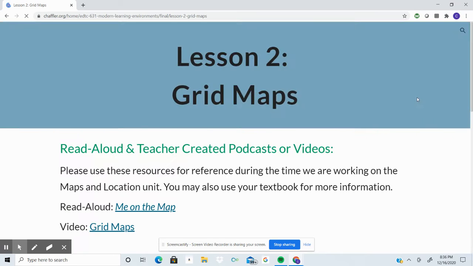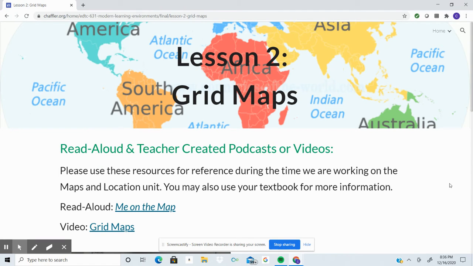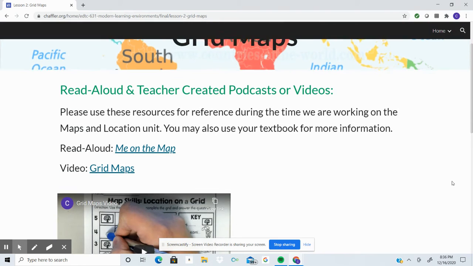Next is my Lesson 2 page, which is titled Grid Maps. As you'll see as I scroll through, each lesson page is set up the same, where it starts off with the read aloud and teacher-created podcasts or videos, then goes into the resources that will be assigned during class, and then supplemental resources and videos. So here we have my grid maps lesson.